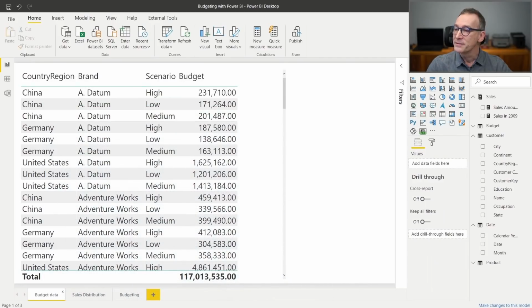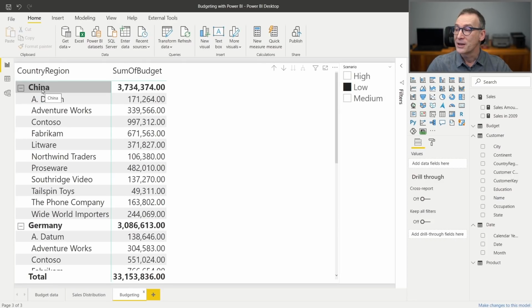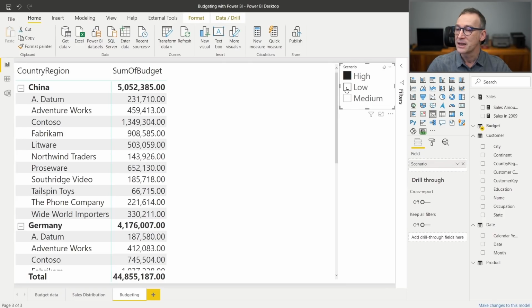Now, I already created the table in Power BI. You see that we have this table containing country, brand. The only thing that I already did is that I unpivoted the scenario. So instead of having it in the columns, we now have it on the rows. So China, a datum, the scenario, and the budget value. We can use this information to slice and dice exactly as I'm doing here. So I already created a matrix that is showing country region, the brand, and a slicer. Let me select the different values for the budget.